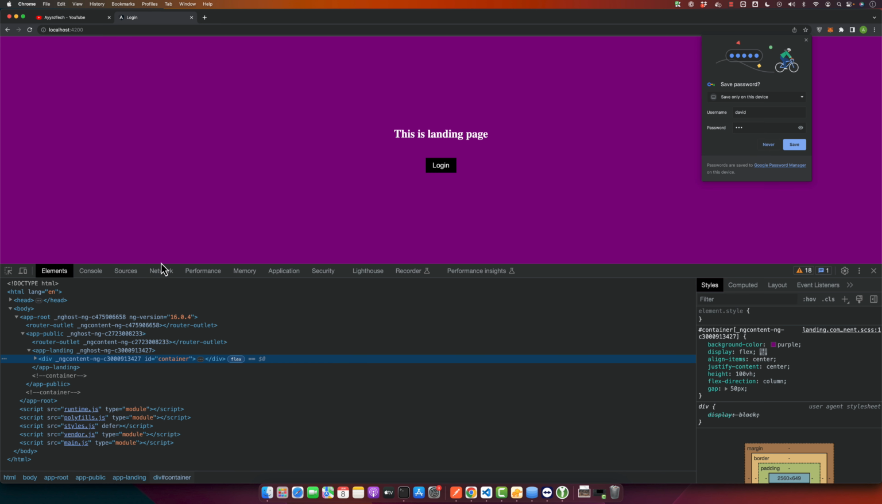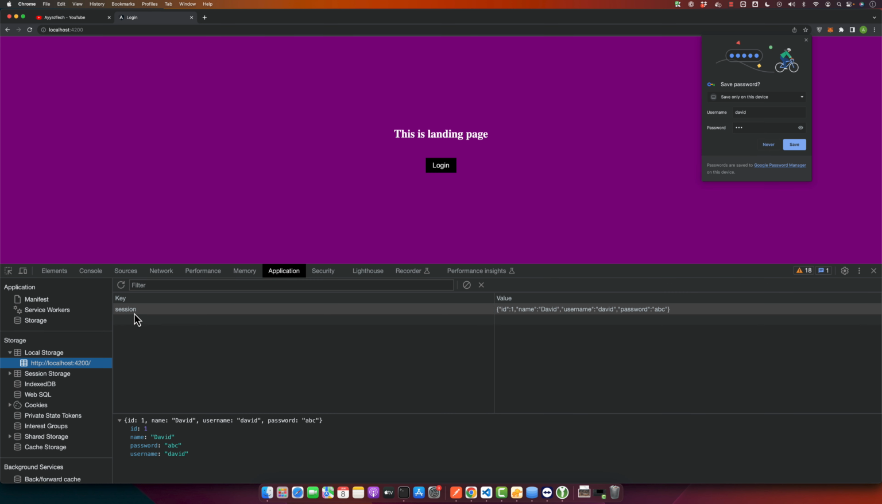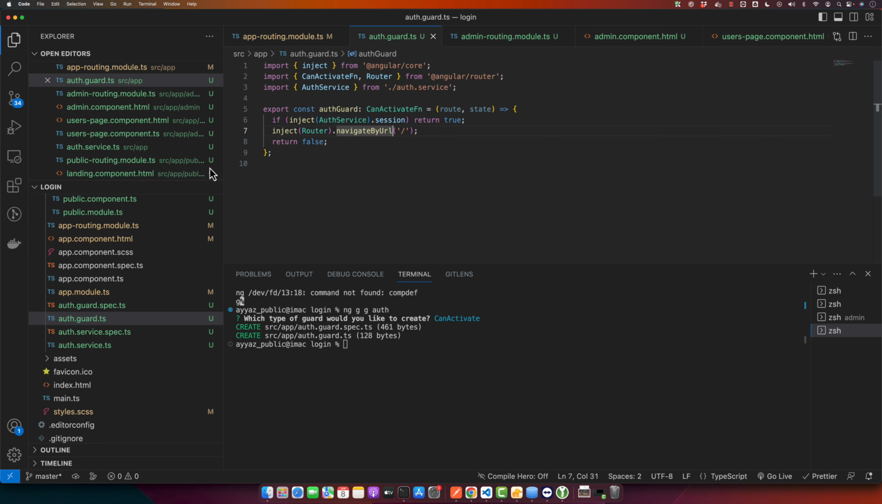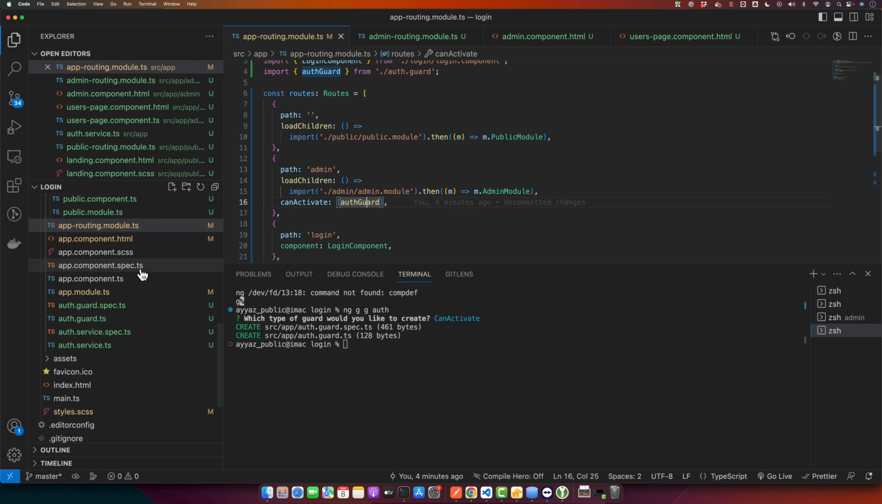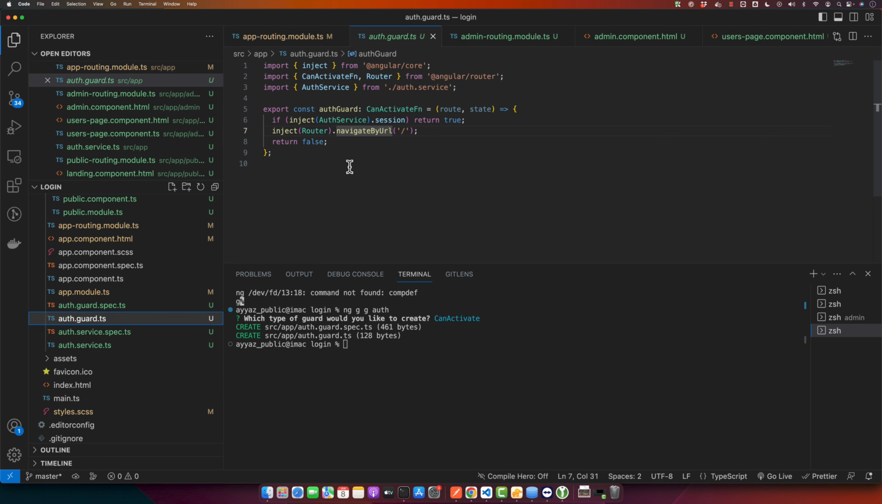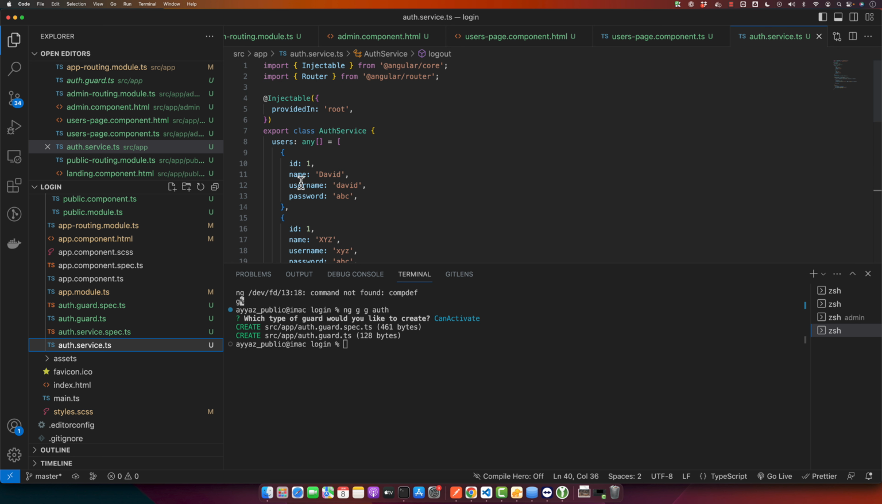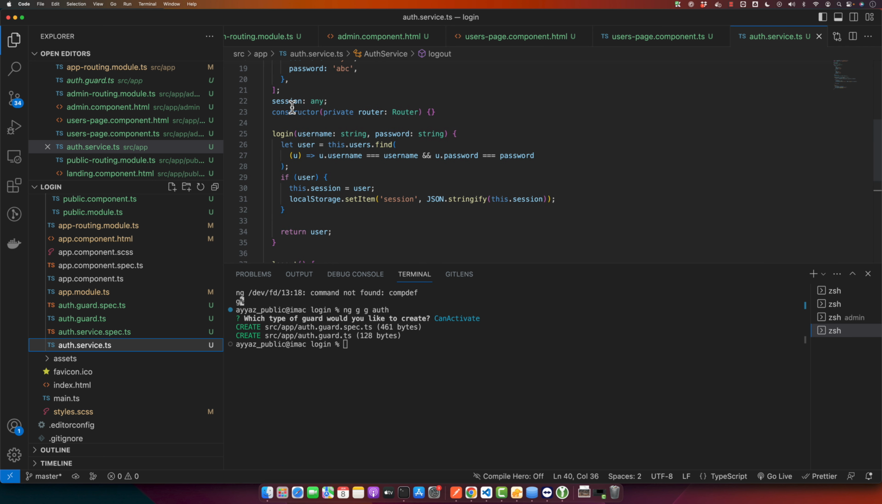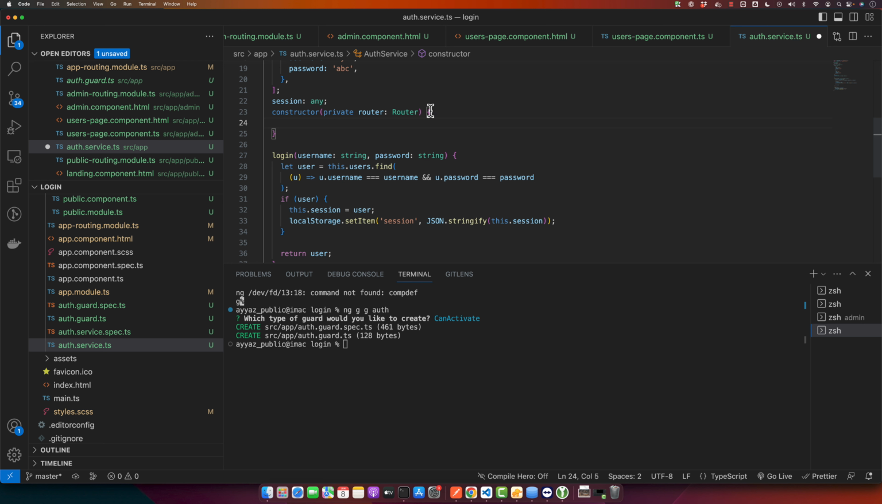The issue is that we are logged in and that session is already stored in the local storage, but when you reload the browser, the value of the session variable will be lost. So we have to recover that value with the help of the local storage. For that, in the constructor, as you know, the constructor executes every time the service or class is initialized for the first time. So at that time we want to check if there is a session in local storage.